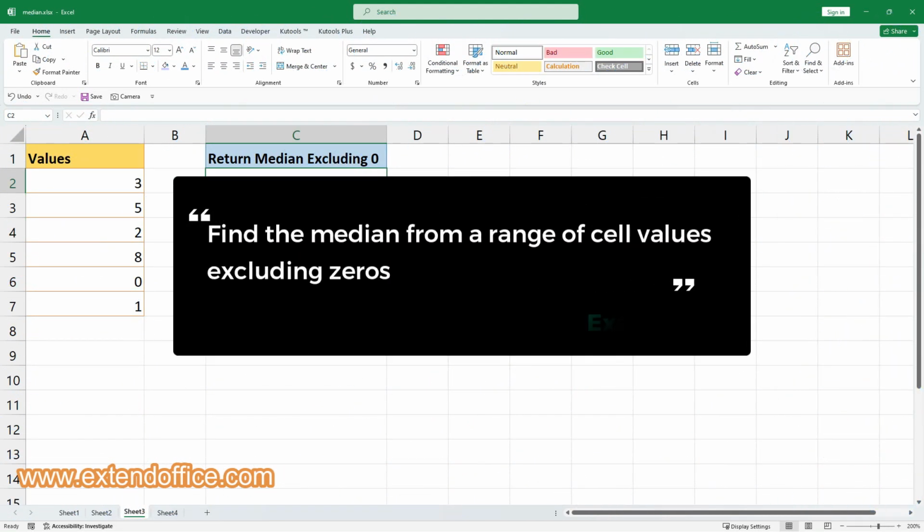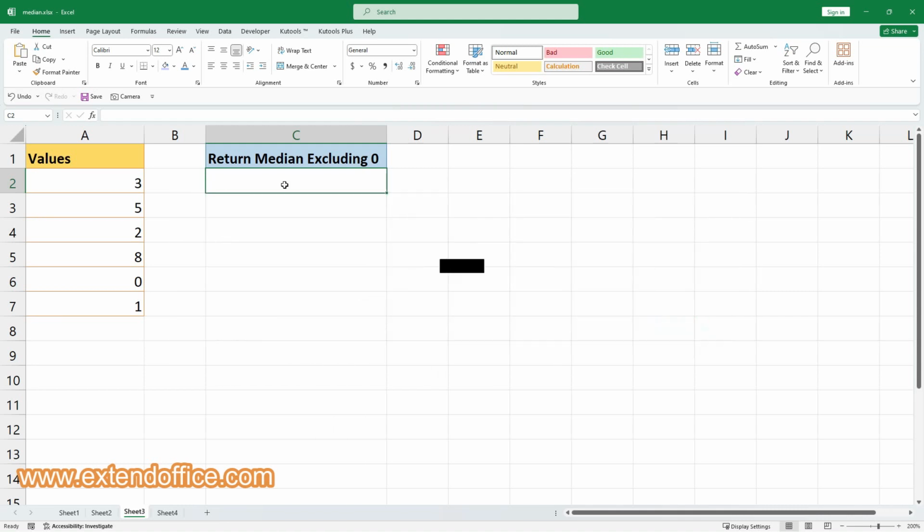Example 2. Find the median from a range of cell values excluding zeros. Typically, Excel's MEDIAN function considers zeros in its calculations. However, if you need to find the median while omitting zero values, you can do so by integrating the IF function with the MEDIAN function.